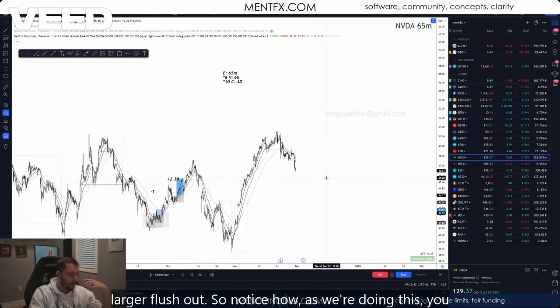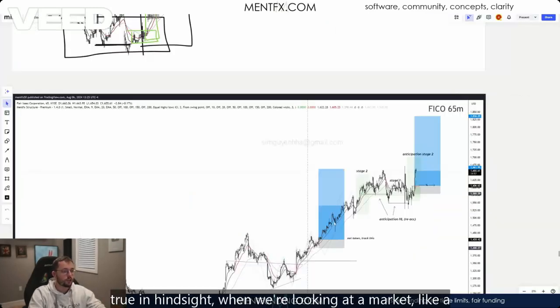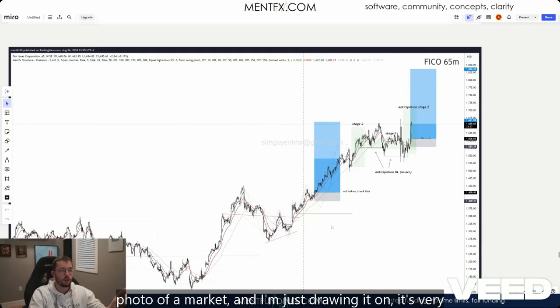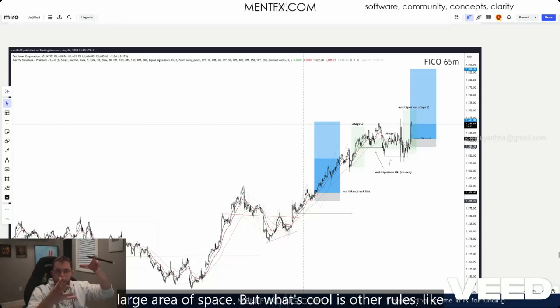So notice how, as we're doing this, you should be learning and witnessing that, yes, it's true in hindsight, when we're looking at a market, like a photo of a market, and I'm just drawing it on, it's very easy to see, oh, this is where the stage two began. This is where you would have traded. But also what I want to do is show you how even in the initial points of watching a given move, you don't know necessarily when the stage one or stage two is completed or not completed, or if it's ready or if it's not ready, because it can happen in a large area of space.